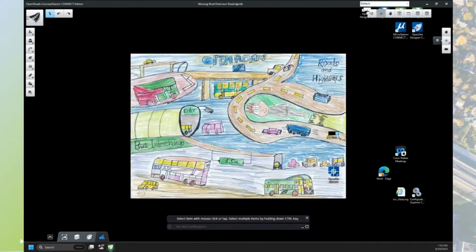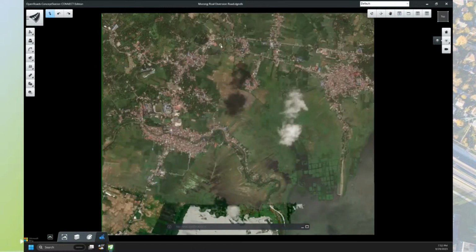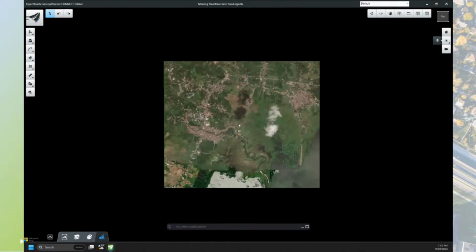Okay. Then let me just fit the view. Wait, because I'm streaming and using the internet heavily, that's why sometimes the graphics card is giving us some challenge. Okay, and then we can start.